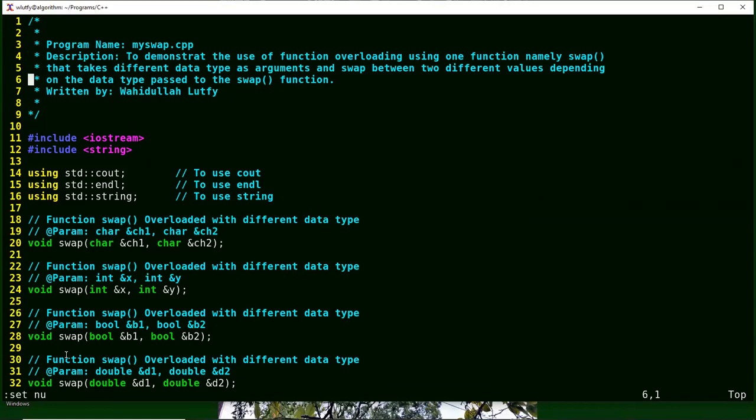Basically, I'm looking at my program from line 1 through 9. That is a multi-line comment. Comments are ignored by the compiler, and they're just there for readability purposes. So for this program, on line 3, I have the program name myswap.cpp, and the description. This one is demonstrating function overloading using one function, namely swap, but passing different arguments with different data types.